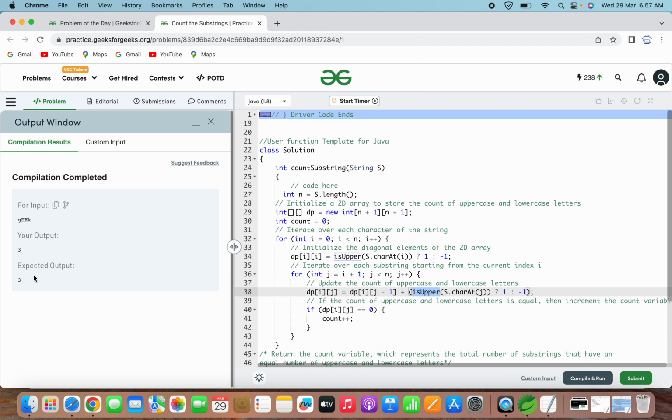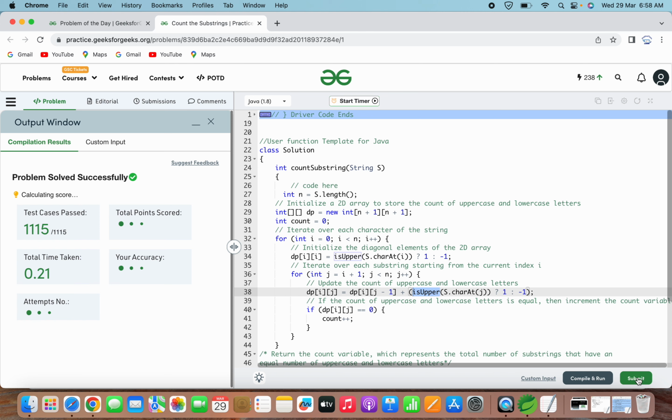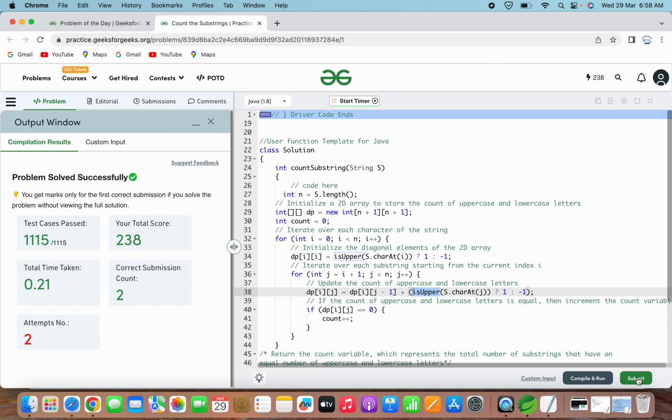So here we can see we have got the correct output even for this. Let's try submitting this solution. So here you can see even with this approach, we have got the correct solution. That means all the test cases have been covered.